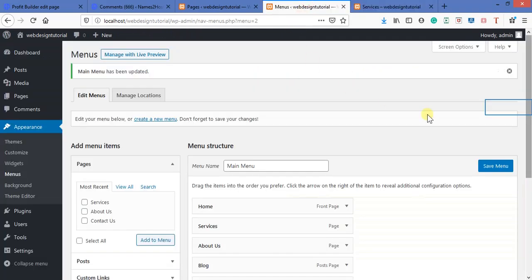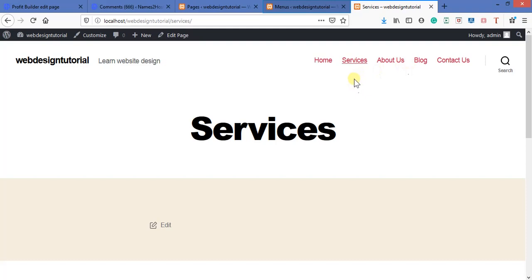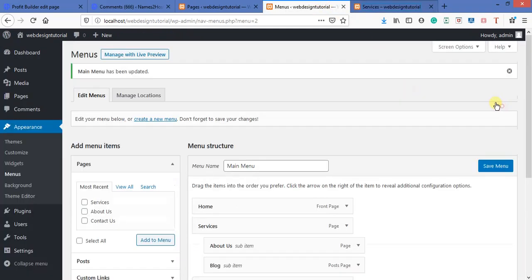Now let me do something. Under this services, I want about us and blog to be sub items. I will just drag it forward like this. You see, it will now be below services. That means we now have three main menus and two sub items. These ones will now live here. They will be under services now. Okay, let's click save and see how it works.